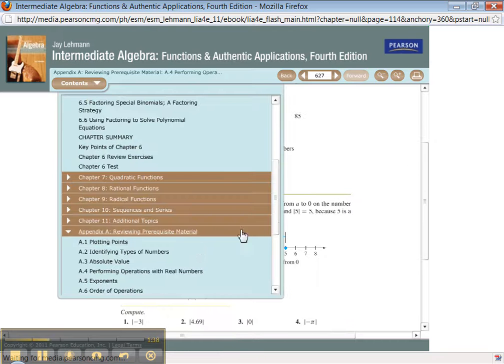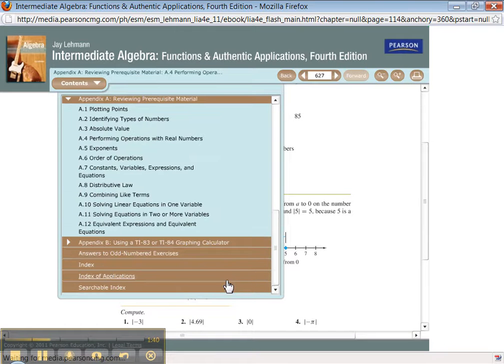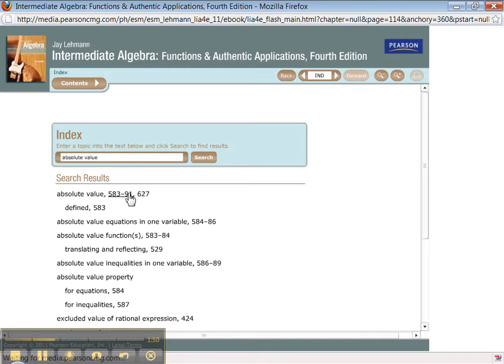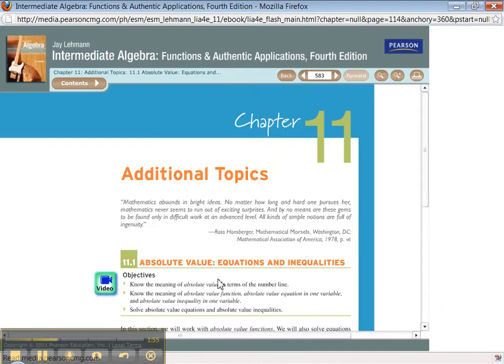One of my favorite features of the electronic book is something that no face-to-face book has, which is a searchable index. So for example, I could look up absolute value, enter, and I could see the definition right there. And it takes me to it. Okay, so that's a searchable index.